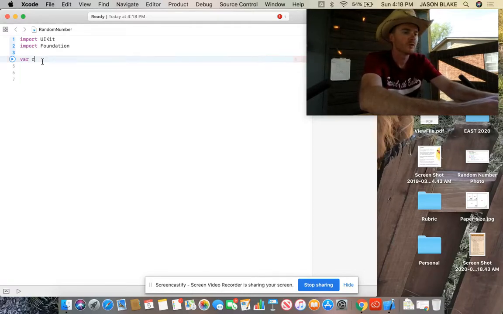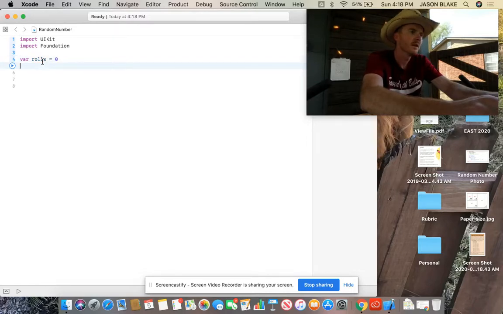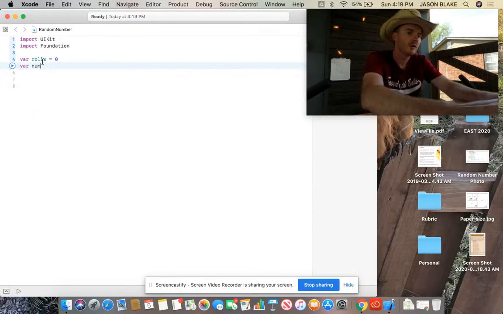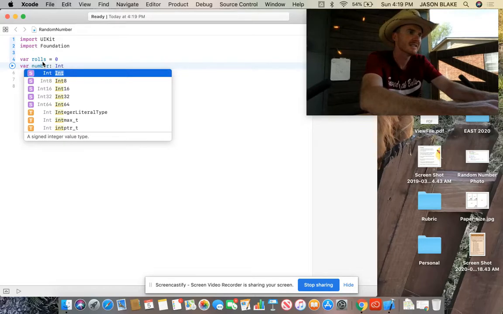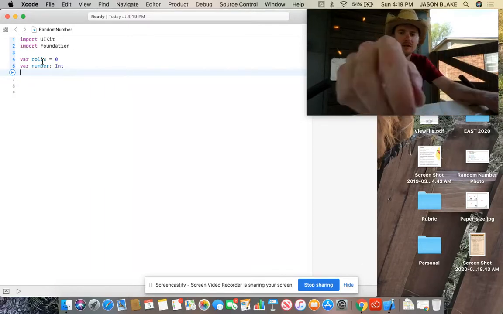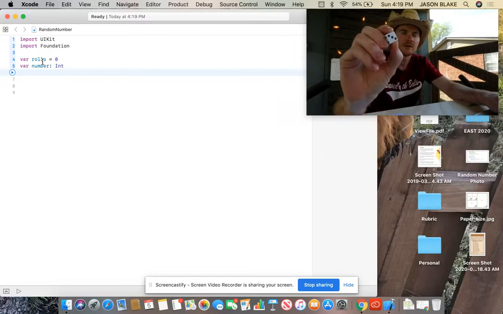So I'm going to name this rolls because this is the number of rolls, and I'm going to set it equal to 0. Okay. And then I'm going to have a variable, and this variable is going to be the number for my dice. So I'm going to say var, and I'm going to call it number. And this one I'm not going to set equal to anything because it could be anything right now. And I'm just going to declare it as an Int. So it's an integer. Okay, so it has to be a number, because we're going to do math with it here in a little bit. So it needs to be a number, not a string or anything like that. And it's got to be a whole number because I don't know if y'all looked at one of these lately. Not a lot of decimals, okay?